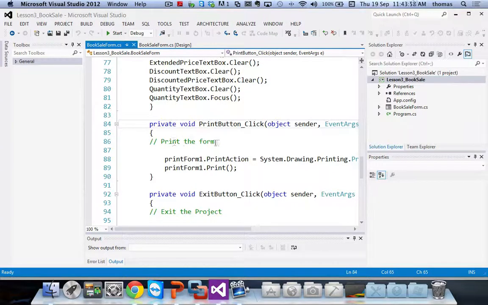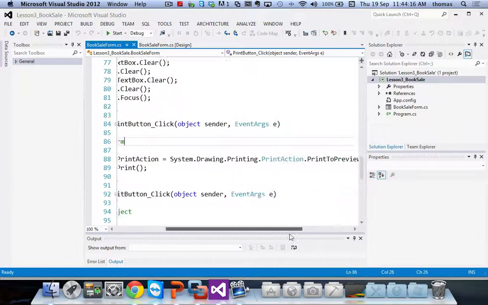Again, if you notice, I've got a little bit of comments here at the top of my code. From an assignment perspective, you should have more. There should be something like, what does this print button click do? This is just print the form. What you probably want in here is something like print button prints the form. I've also specified print to preview as a print action as opposed to print to printer. Any changes you make should be reflected in your documentation.